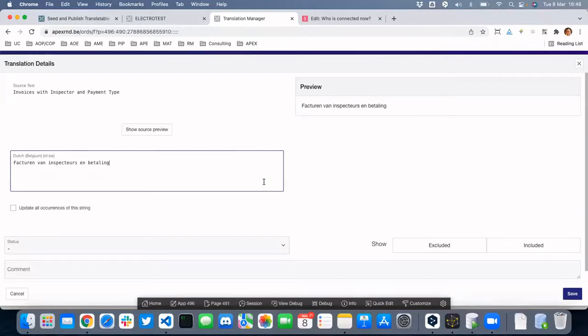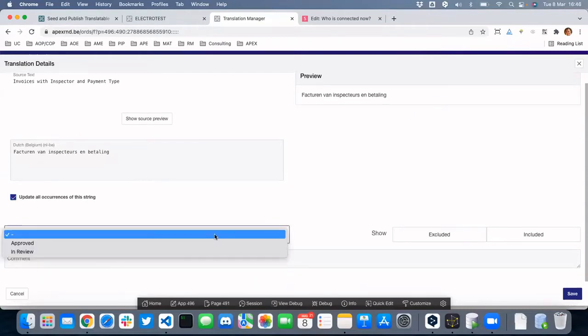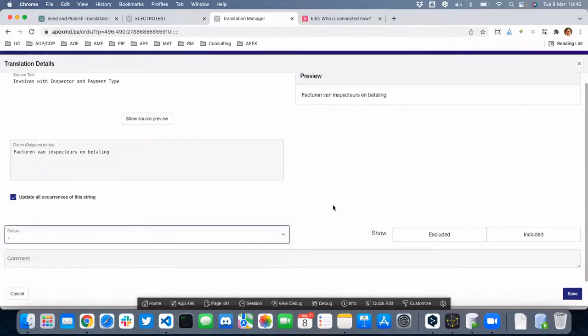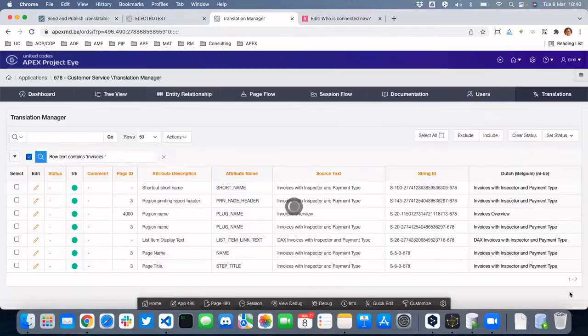In the next version of this screen, or actually a screen before, we will have DeepL integration and it will do the translation for you. It will translate everything and then you can customize it. Today you can make the translation here. You can say update all occurrences of this string, because the string might be used throughout your application. Then we have some status, approved, in review. We can exclude or include certain things, and then we can say save, and that's basically it.